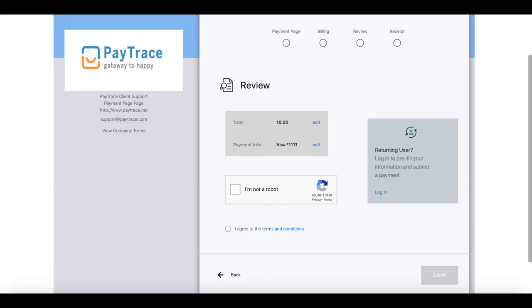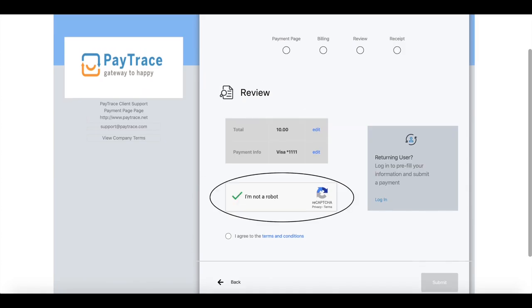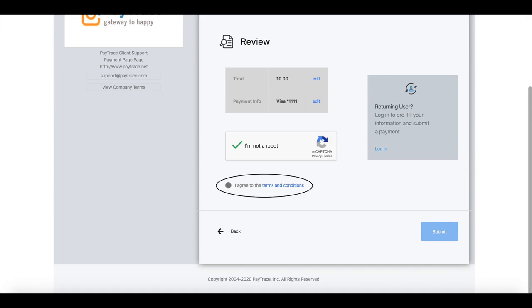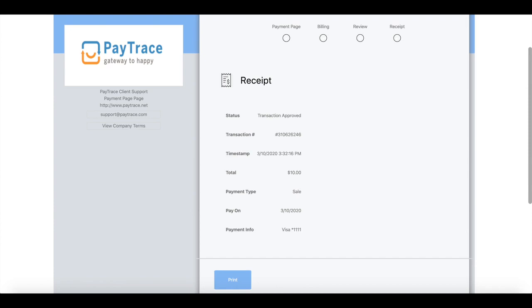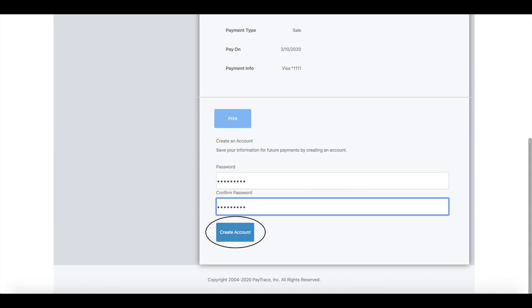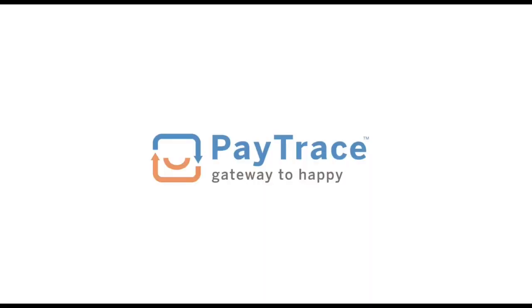For security purposes, they will check off they are not a robot, and they will agree to your terms and conditions. Lastly, your customer will click on the Submit button. That will take them to the receipt page, and a receipt will be emailed to them automatically. Also, if your customer doesn't already have a stored profile, they can set one up at the bottom of the page. That concludes our demonstration.